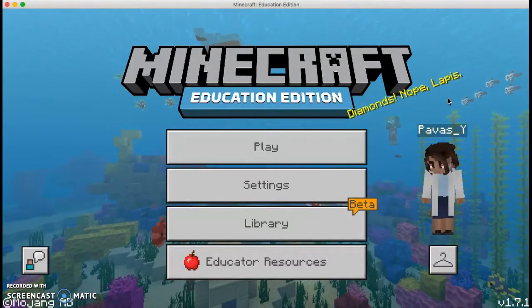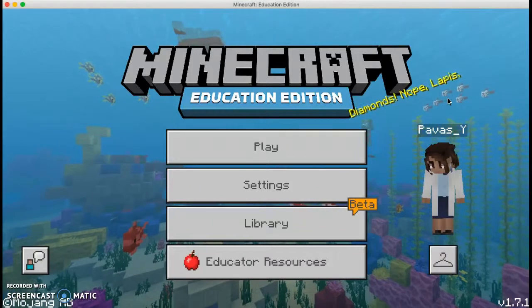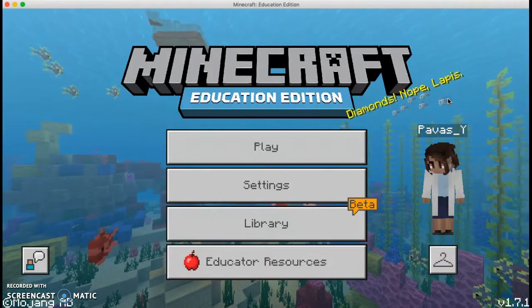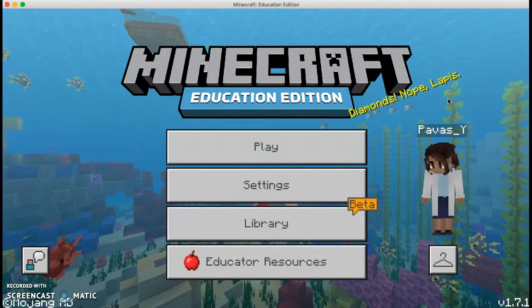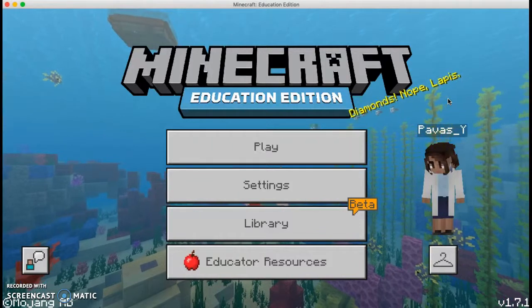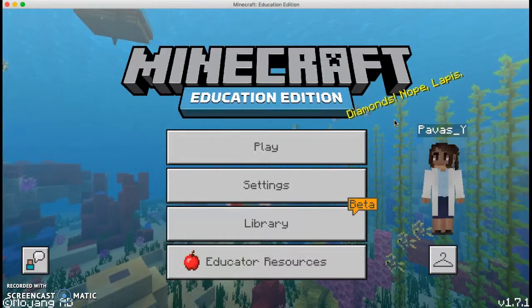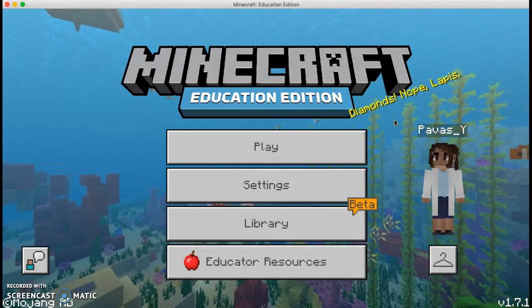In this video, I'm going to explain some of the foundations for playing Minecraft. First, we're going to learn how to select or change your skin to play Minecraft. A skin refers to the character which you're going to be playing in your Minecraft world.